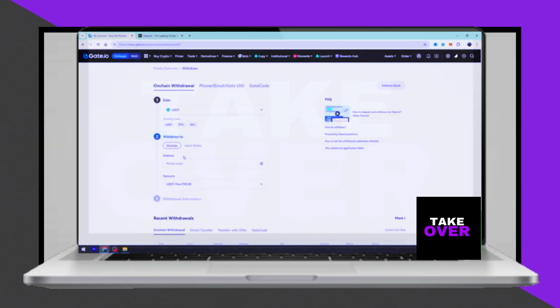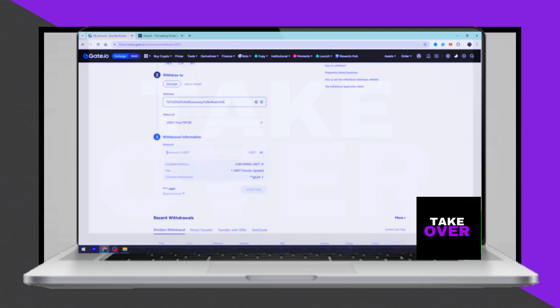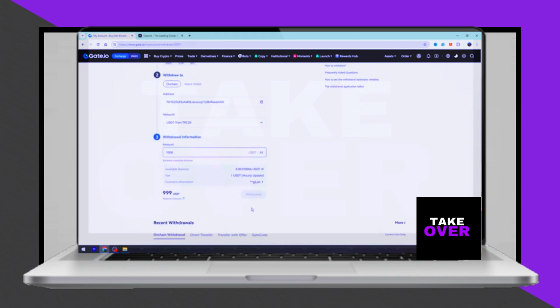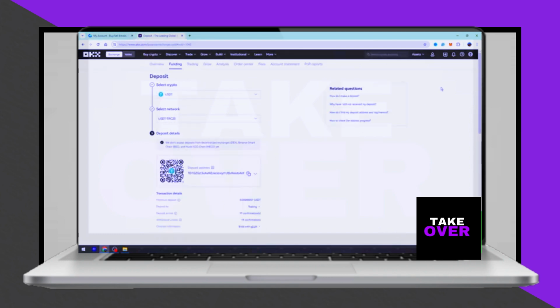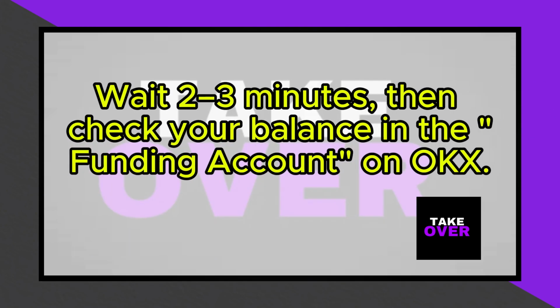Paste the copied wallet address into the Withdrawal Address field. Enter the amount of USDT to transfer, ensuring it meets the minimum of 2 USDT, and click Withdraw to initiate the transfer. In about 2 to 3 minutes, check your USDT balance on OKX.